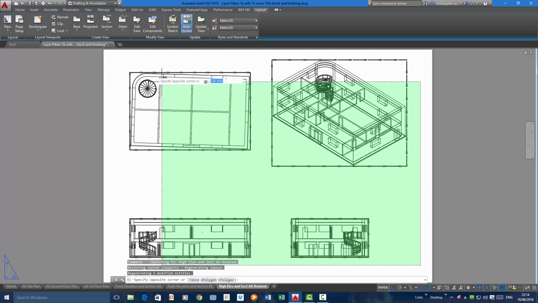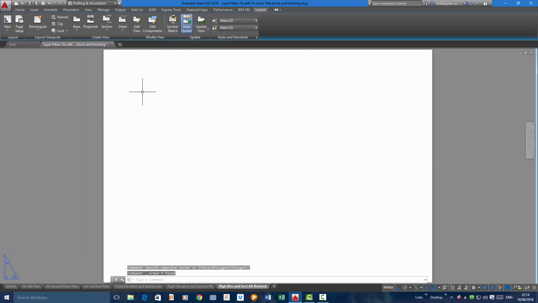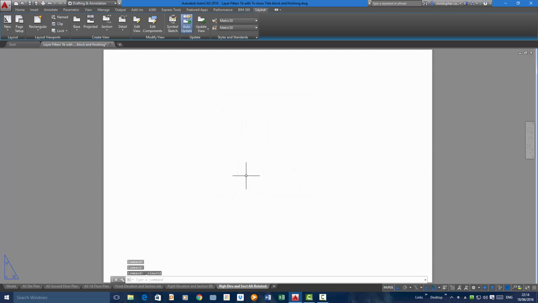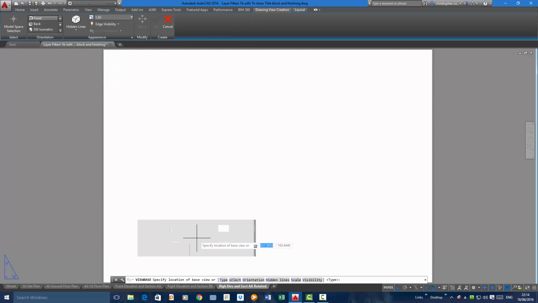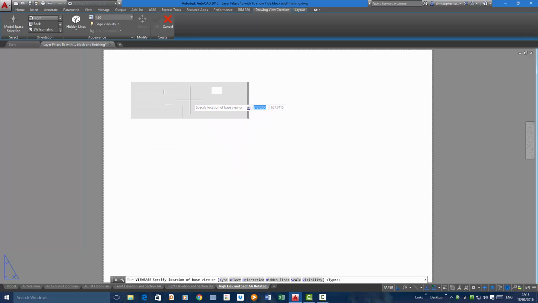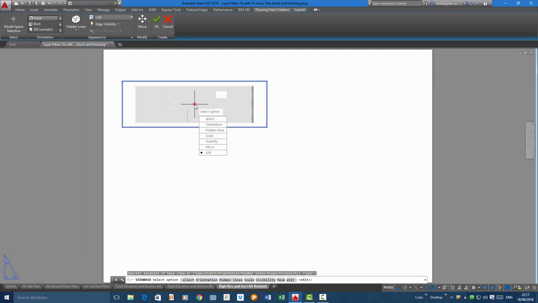So I'm just going to delete all that because that's not what we want. Just double check in styles and standards that we are set to third angle projection. Click OK. And the way to proceed is to put the top view in first. So I'll select the base view from model space. Now that is clearly not a top view, it is a front view, but I'll place it in the position where I would want the top view to be, the approximate position.